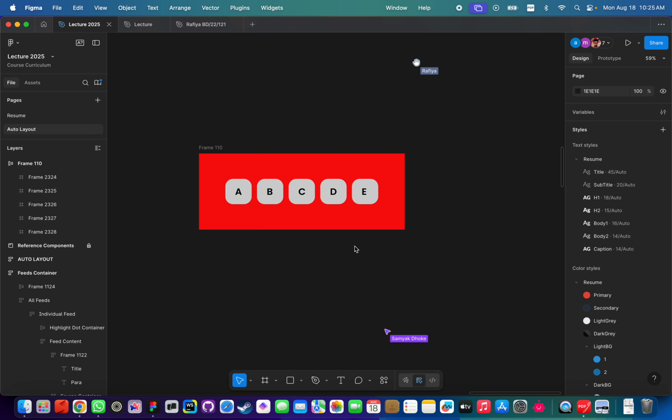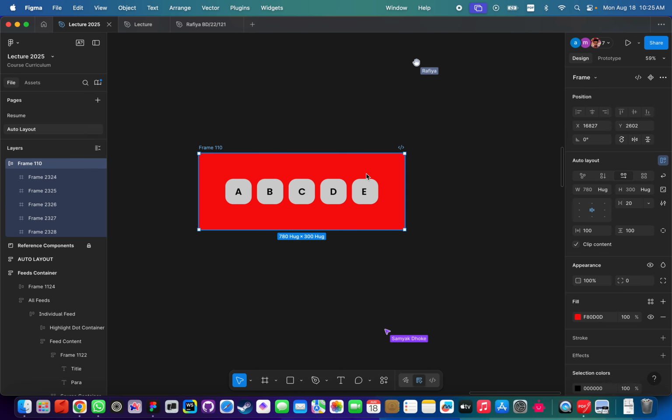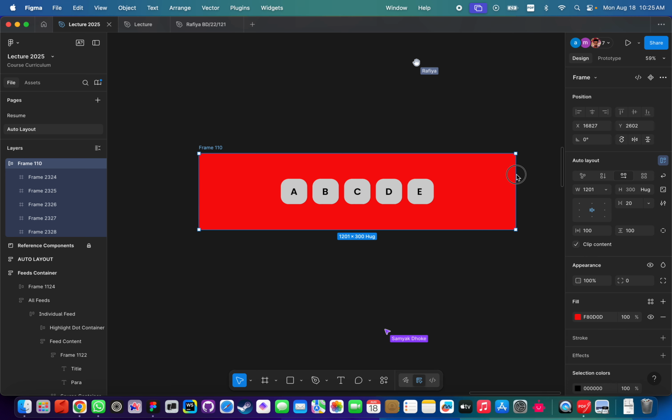Okay, I have given a padding of 100 all around, and I'm going to take this container and do this. Okay, now what is happening? Once I drag the container, is the element still being centered? Did the right and left paddings magically disappear, or are they still there?